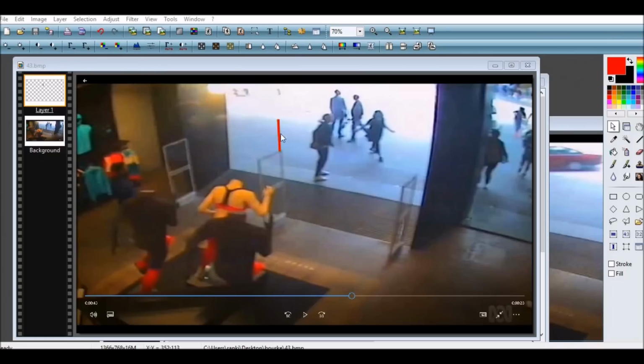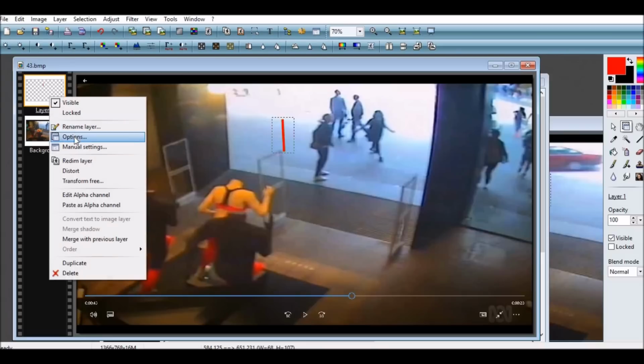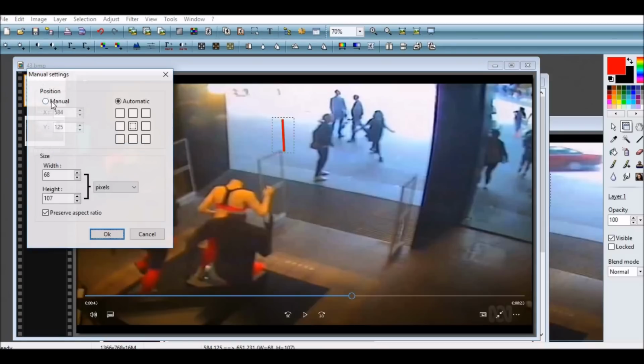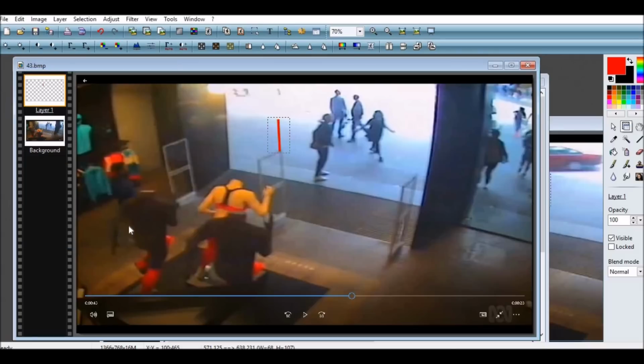Now, what I've done is I've put this red line here. That's layer 1, so I've clicked on it. As you can see, I can move it around. There it goes. Now, I'll show you the manual settings. I'll set it for manual, for 571. That's where it was. So, if you look there, the width is 68, height is 107, and the XY coordinates are 571, 125. And there it is.